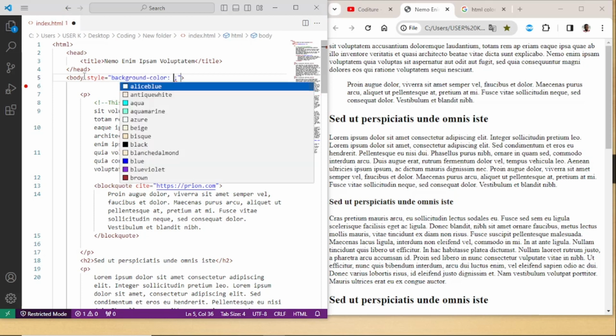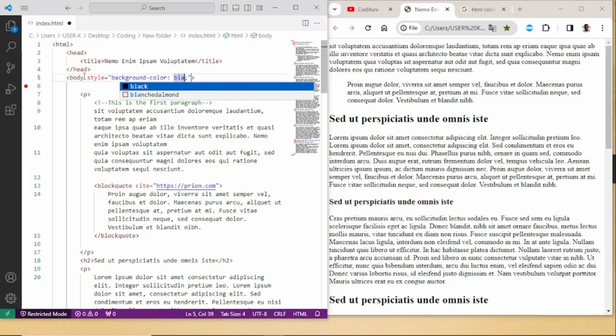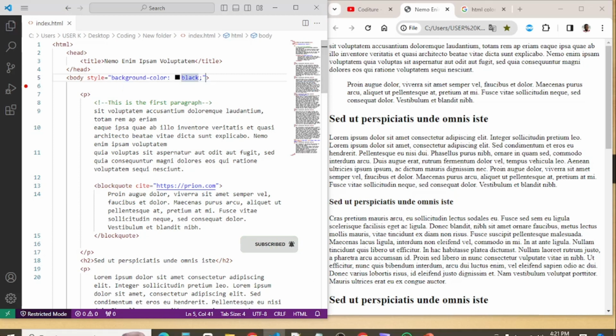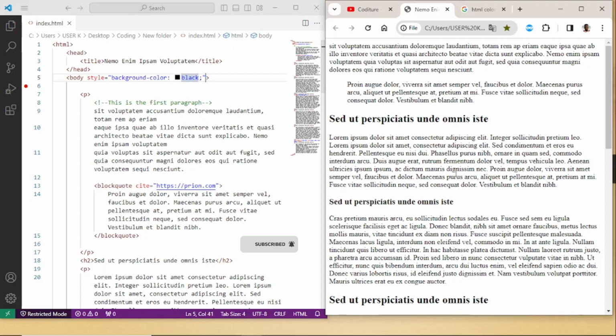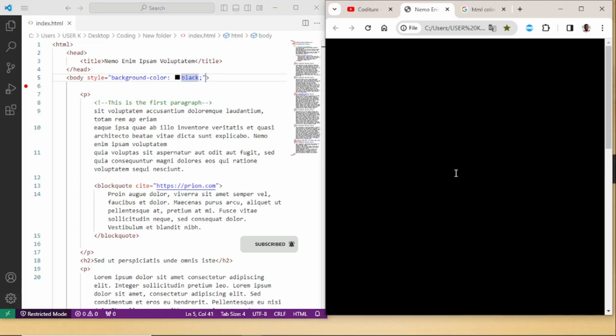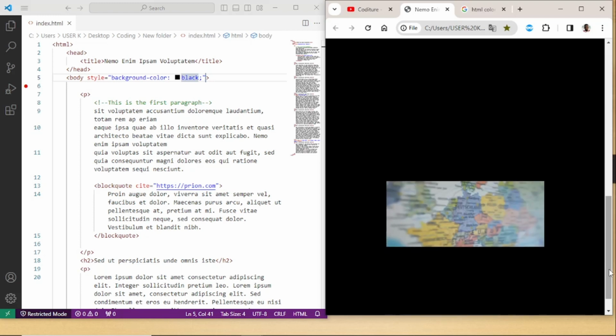and you can change it to black. Once I save and I refresh, the content is gone. The only thing we should see is our image. So we can decide to change it to green.